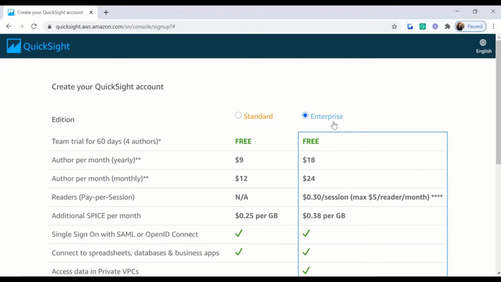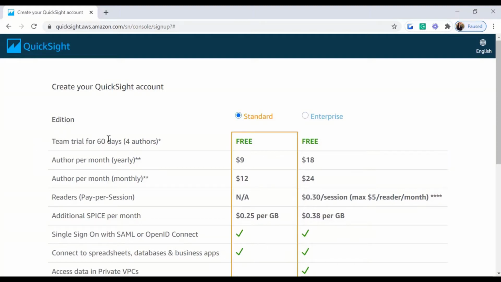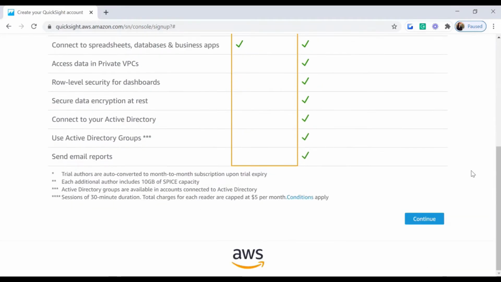So we have two editions. One is the standard edition and the other is the enterprise edition. So select the standard edition, and it has a 60-day trial period, after which it will charge you per month. Now let's just go ahead and click on continue.